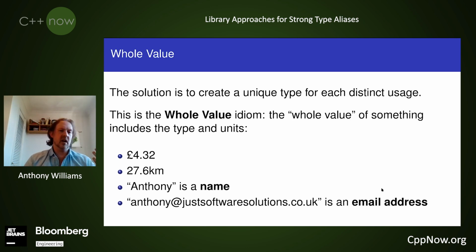If we have a price that's £4.32, then it's important that that is British pounds and not dollars or yen, or lira. It's important that the currency is part of the type. Likewise, if we have a distance, 27.6 kilometers, now that kilometers is important.